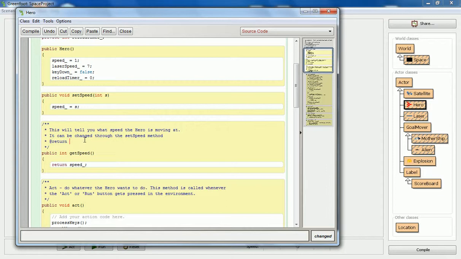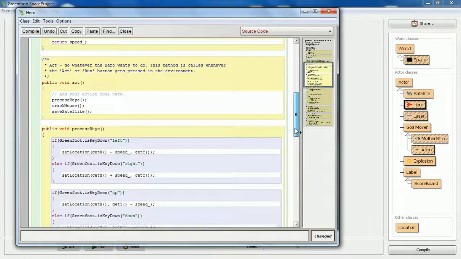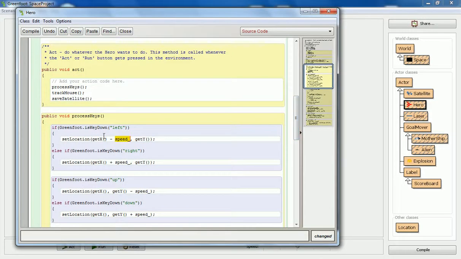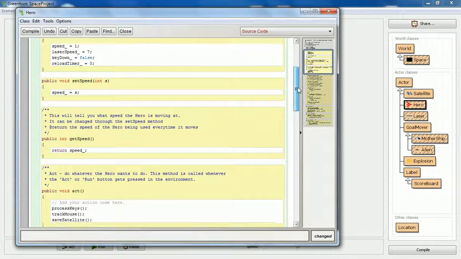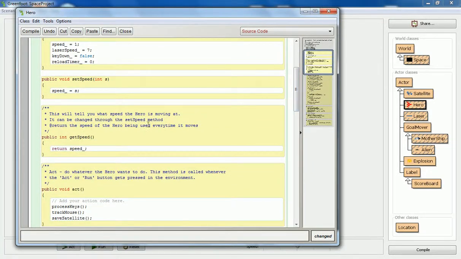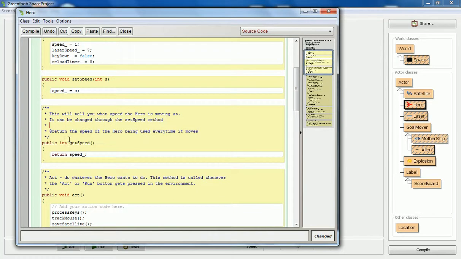So what does this return? The speed of the hero being used every time it moves. So if you remember when I processed the keys for this actor, I was using that speed to tell me how much I should move the location of the ship. So, that's what I'm telling the person who wants to know, okay, this method hands me an integer, but what is the integer? This is a simple method.